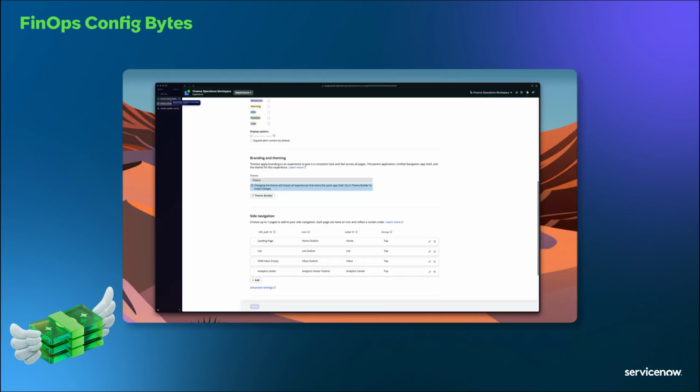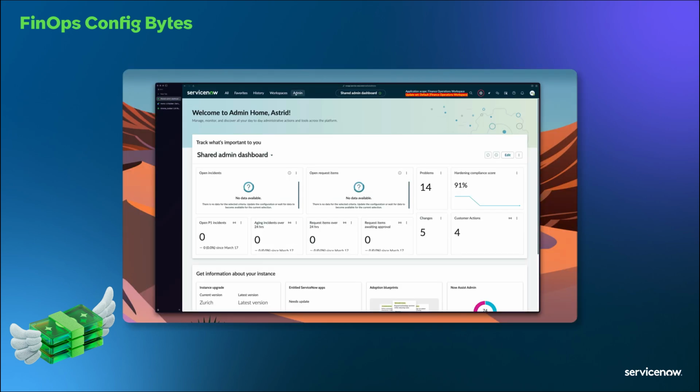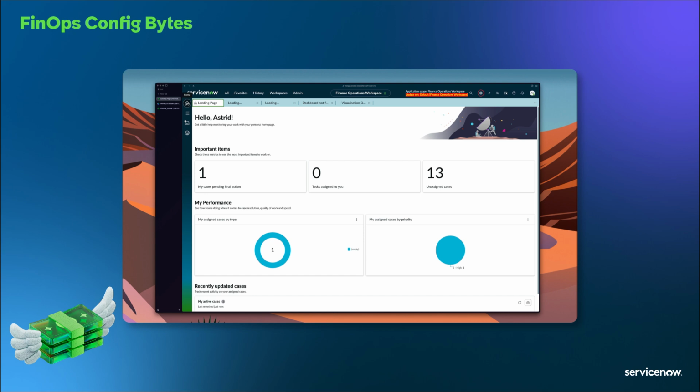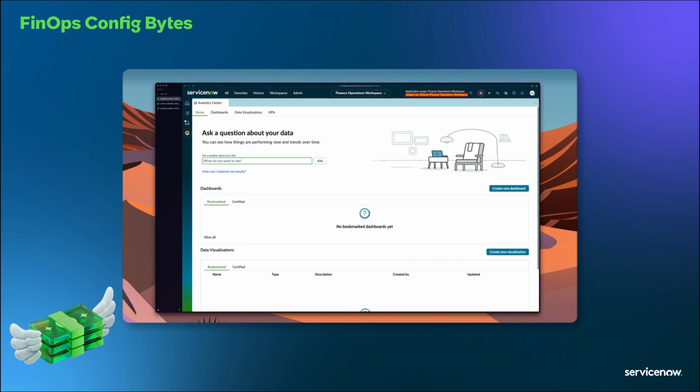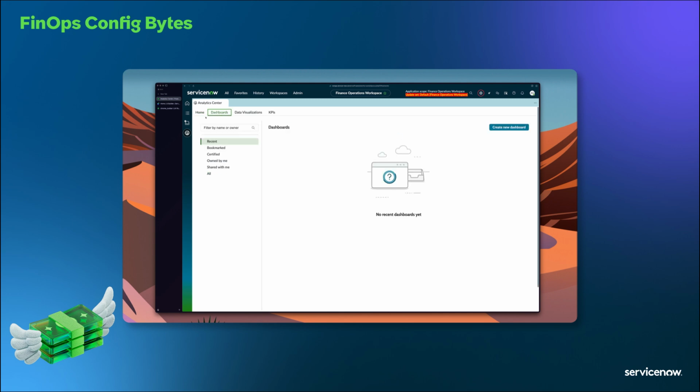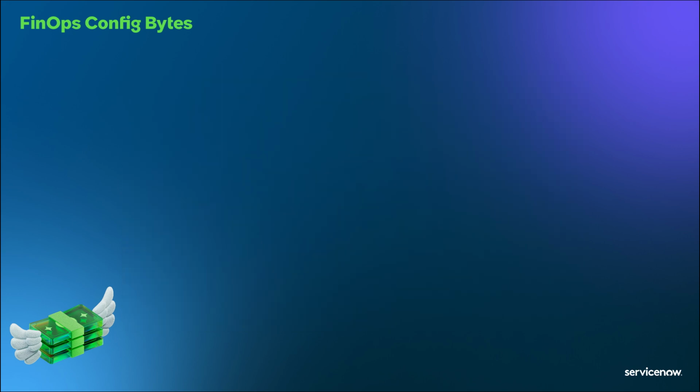What I can now do as this user is go to my Finance Operations Workspace, and I can now see several tabs opened during my development there, but I can see my Analytics Center. I can now go ahead and create dashboards, visualizations, and see any dashboards made available.